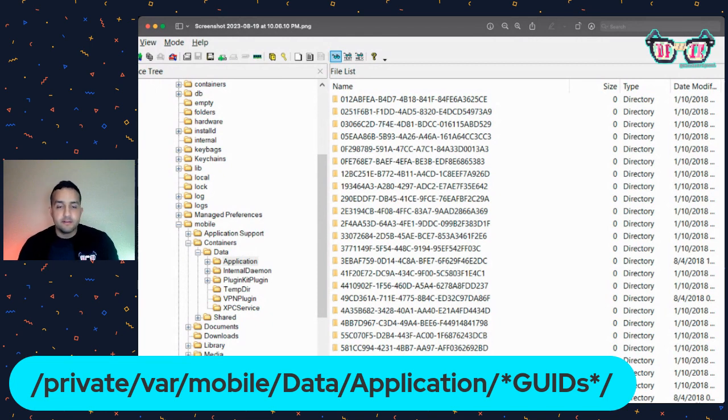Well, the thing with that is that if you're looking for, let's say, Dropbox, just the first app that came to mind, can anybody tell me which one of these folders is the Dropbox folder for that app? I mean, which one is it? It's a whole bunch of GUIDs.